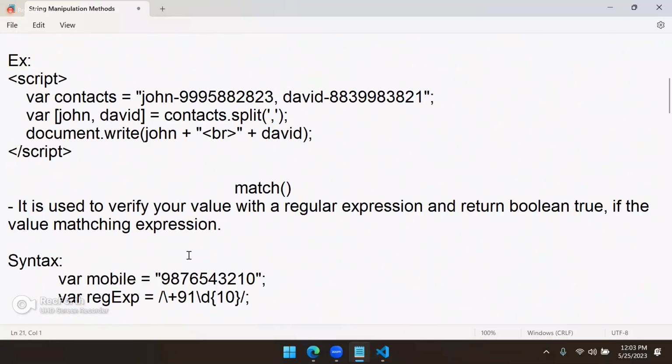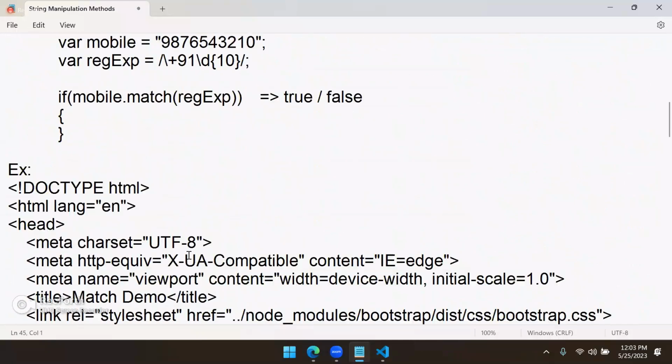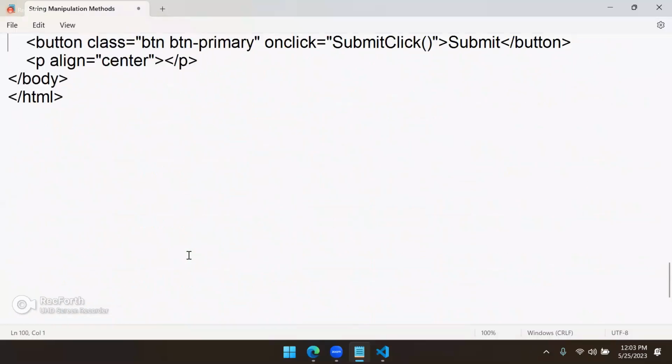This all comes under string manipulation. We discussed two types of functions. What are those? String formatting methods and string manipulation related methods. So two data types we learned. What are those data types? One is number, another one is string. Two data types. These are primitive types, right?